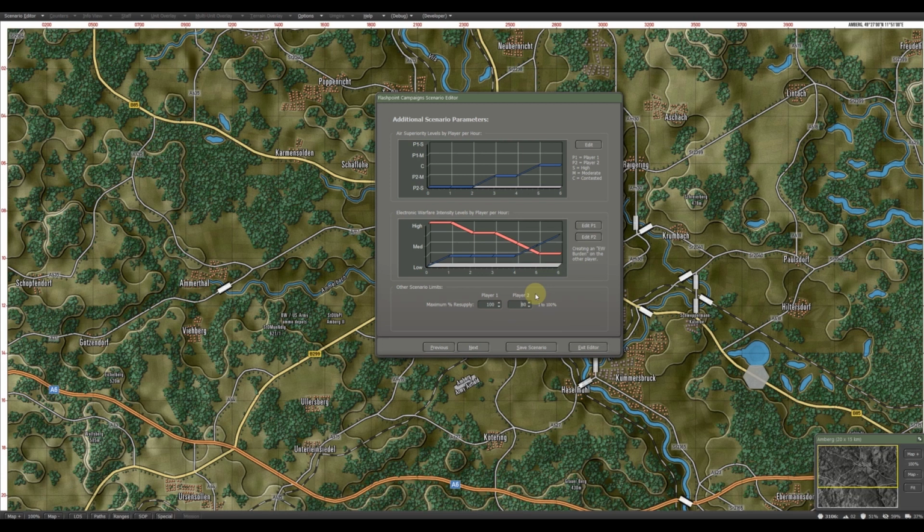This will conclude the video at this time. The next time we're going to look at creating player 1's force. We're going to set the order of battle tree and the forces which player 1 will use to fight with.